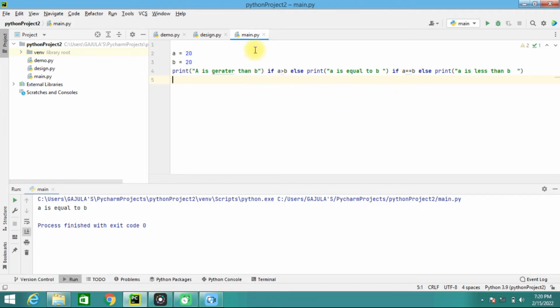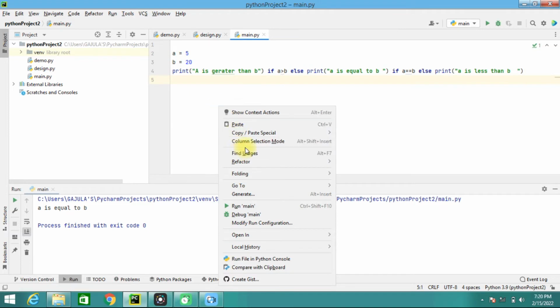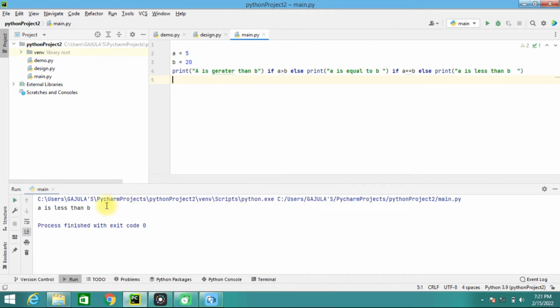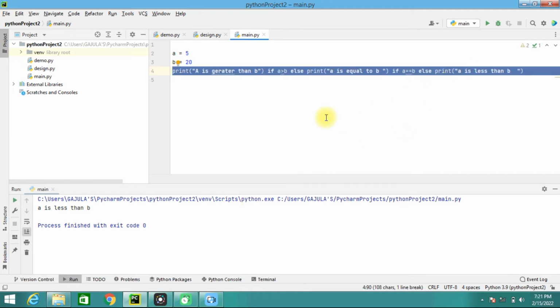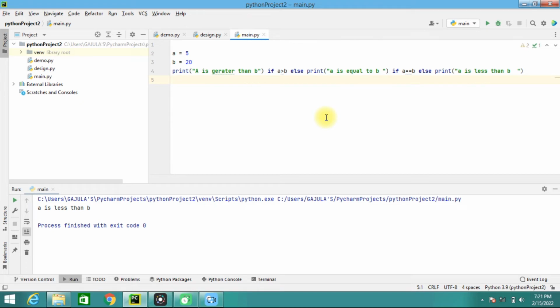And what happens if b is greater than a? Here I am going to change this to 5 so that b is greater than a, so the condition will fail and you will be getting an output that is a is less than b. Okay, so here you can write everything in a single statement, right?